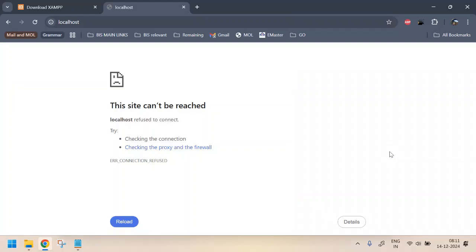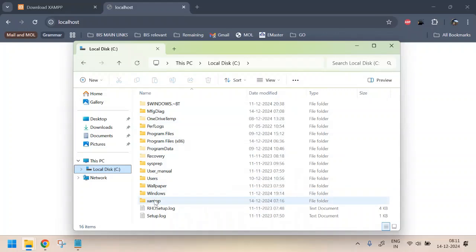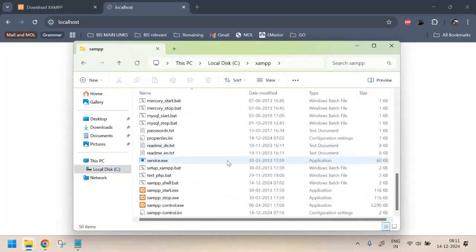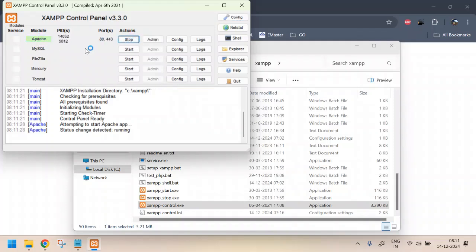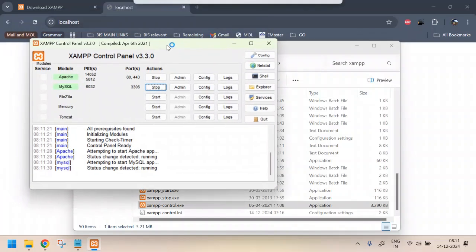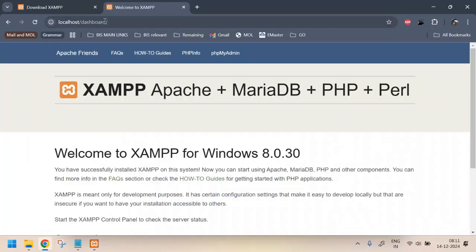Don't worry, we can manually open the control file. We just go to the files, C drive. If we install, we will get that XAMPP folder. In the XAMPP folder, there will be files for start, stop, and control. We take the control panel, and from here we need to start the Apache server and MySQL server. First, start the Apache server, then MySQL. Whether it is working or not, we will go to the browser once again and open localhost. It's working.